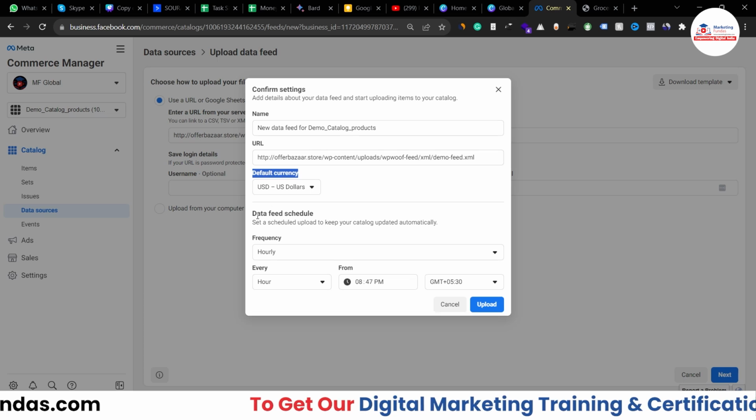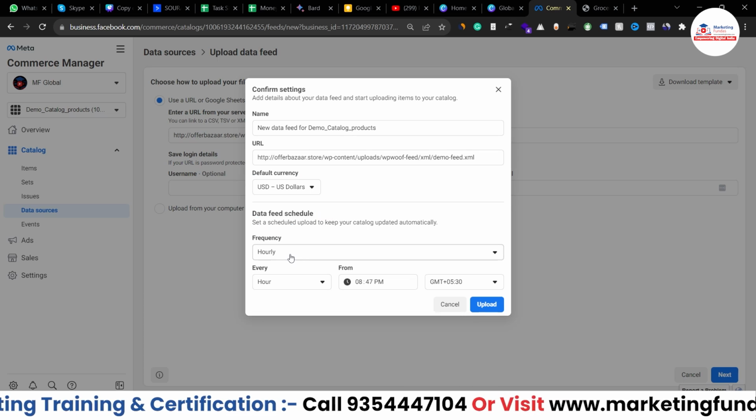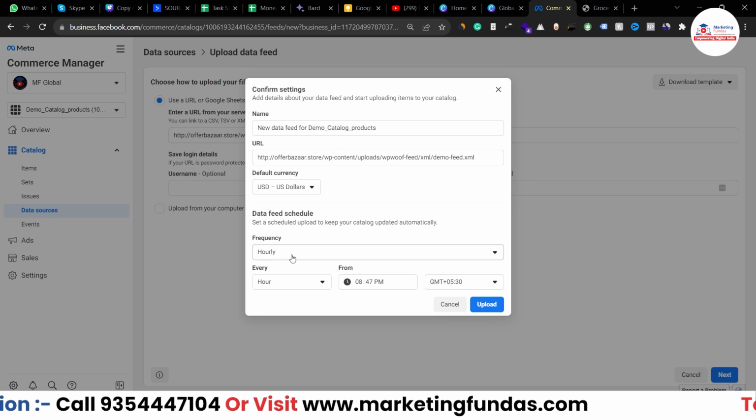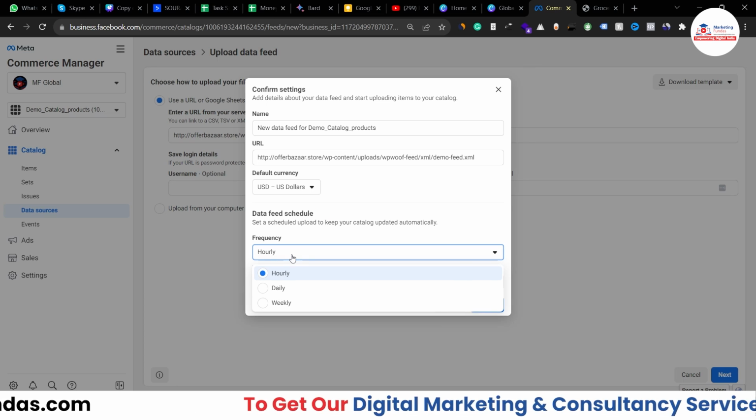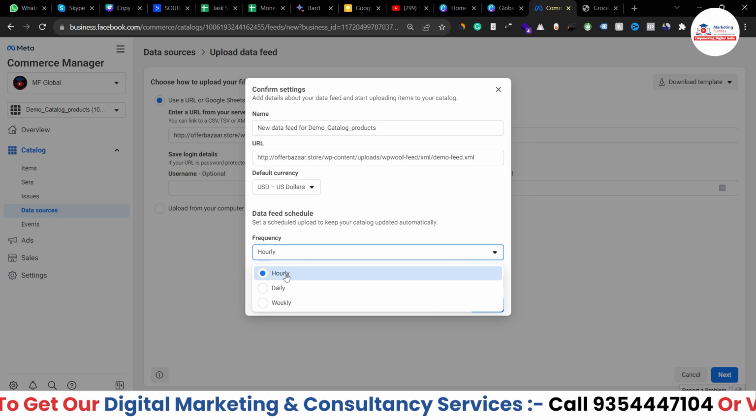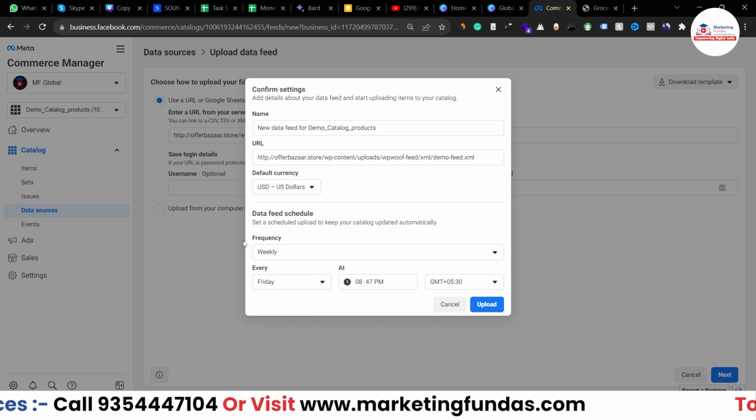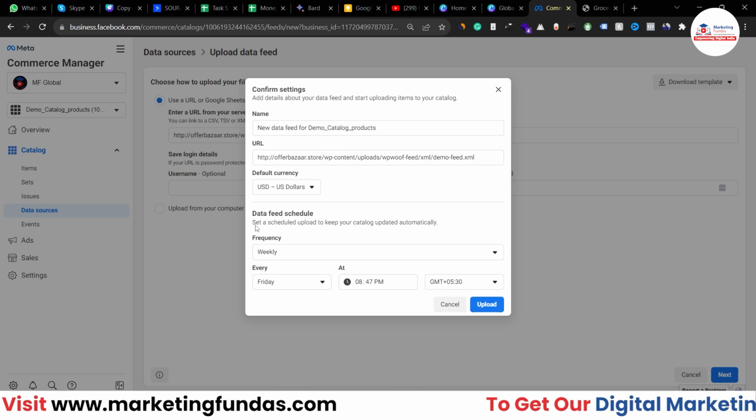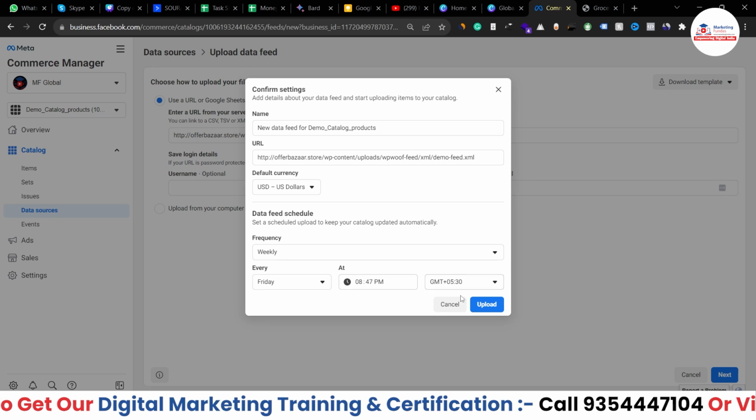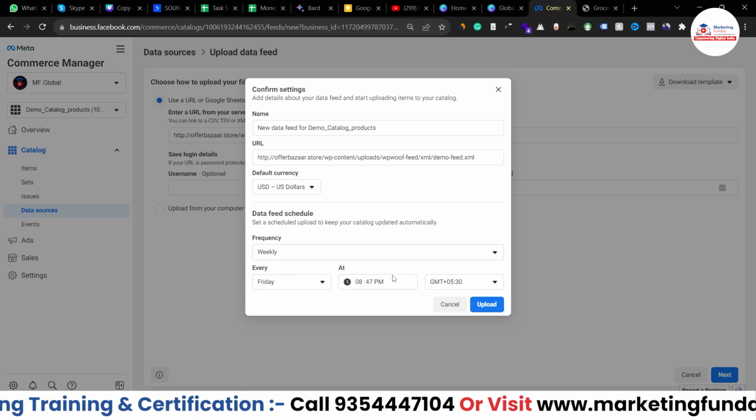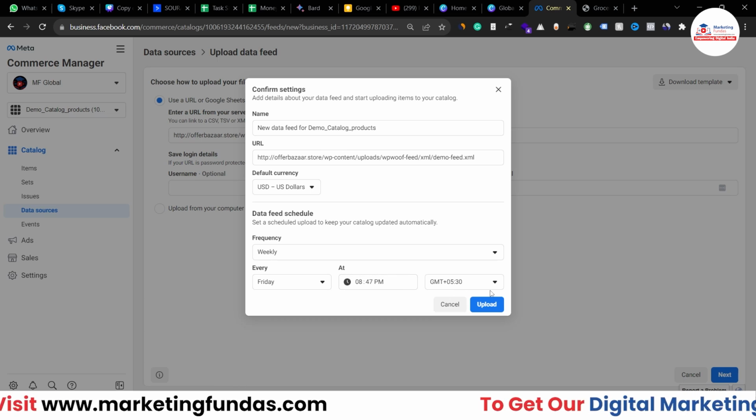Right now here you can set the frequency as well, so that the product feed can update automatically. You don't have to do manual updating. You can set the timing, whether it should be on an hourly basis, daily basis, or weekly basis. So I'm setting up a weekly basis. That means that the product feed will be updated on a weekly basis. I can set the time as well, right? But I'm not doing anything here. It is totally up to you. If you want to set a specific time, you can set that as well.